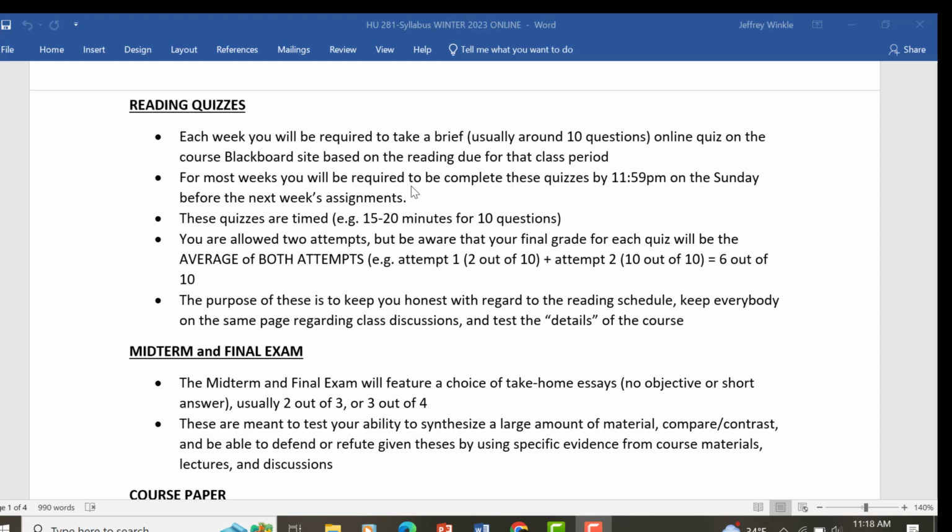So again, I'm not looking at obscure things and asking questions based on the 8-point font footnotes in the books. If you do a decent job of doing the readings, paying attention, maybe taking a handful of notes as you read, you should be fine on these. So once you open them, the timer will start, and you'll answer the questions.